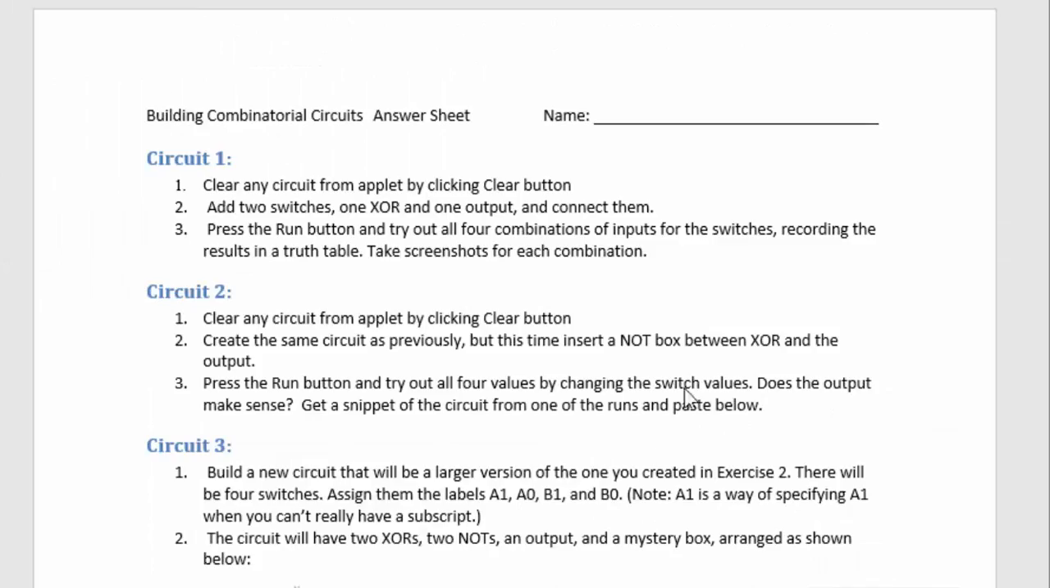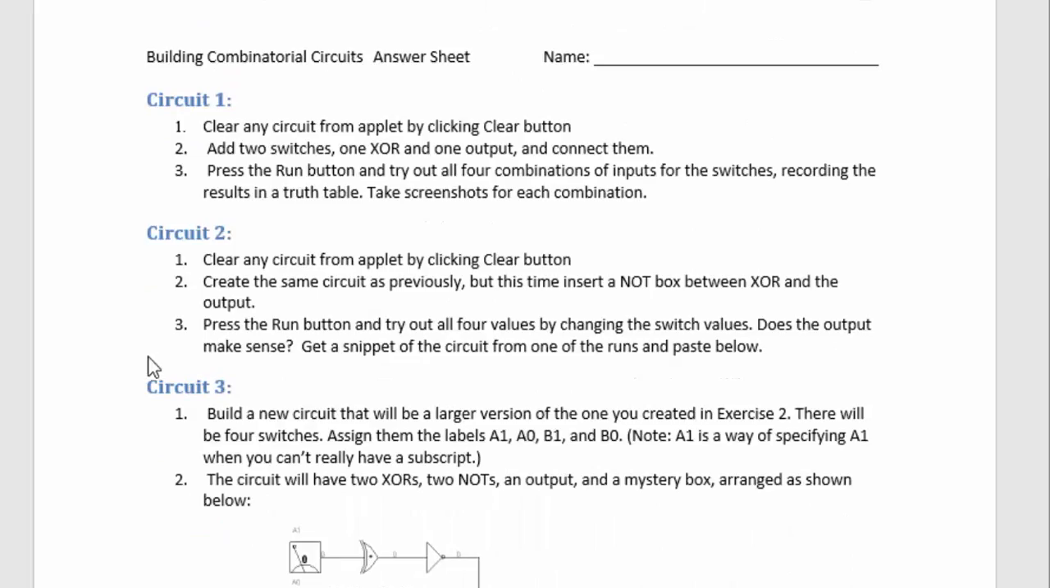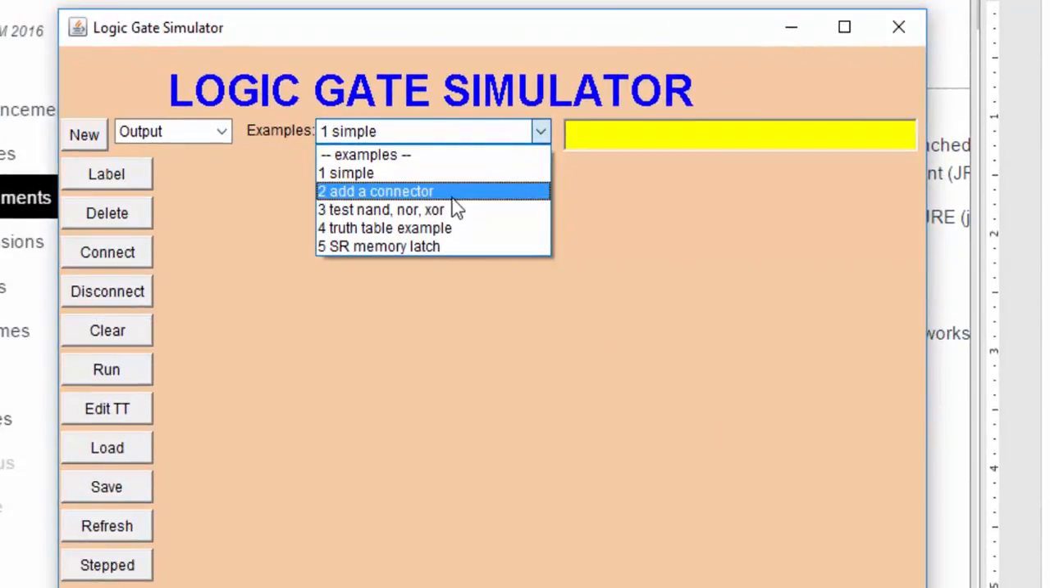So let's talk about then the answer sheet. Here is our answer sheet. This is what you will be completing, and you will be building 5 different circuits. The most complex one is circuit 3. So in circuit 1, for example, you're going to clear and build a circuit that has 2 switches and an XOR and an output, connect them, and run them.